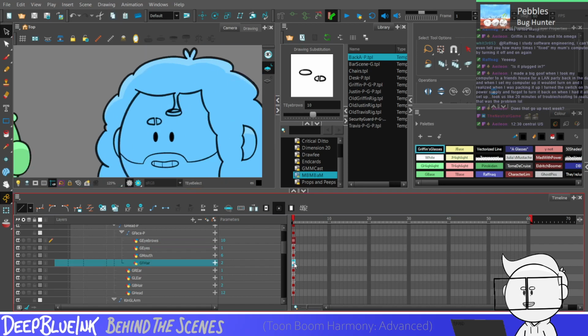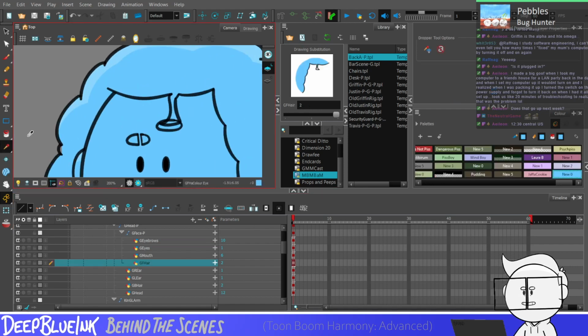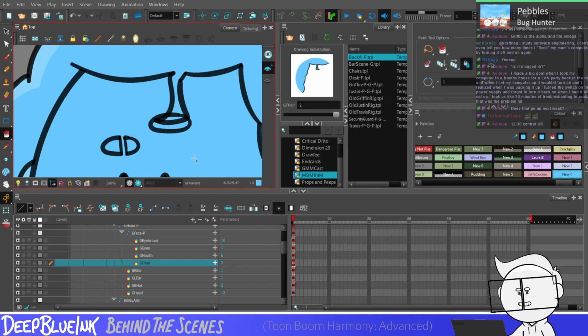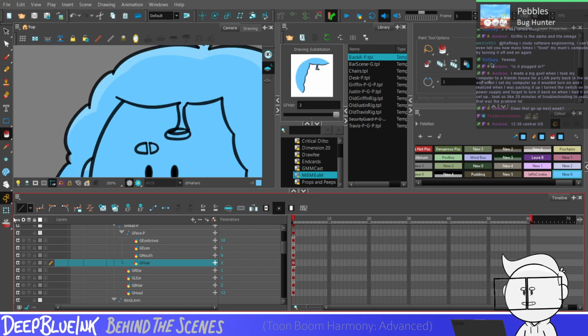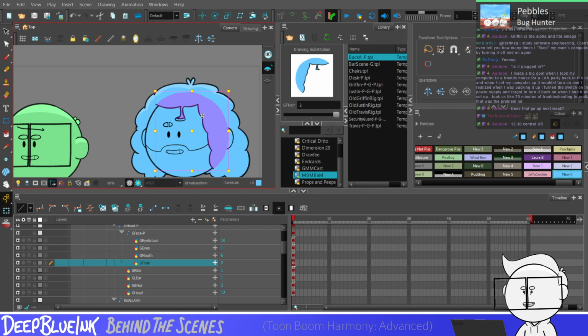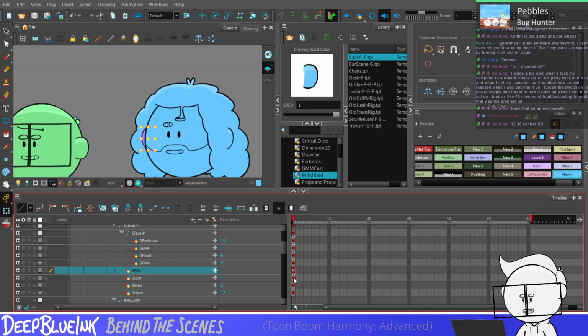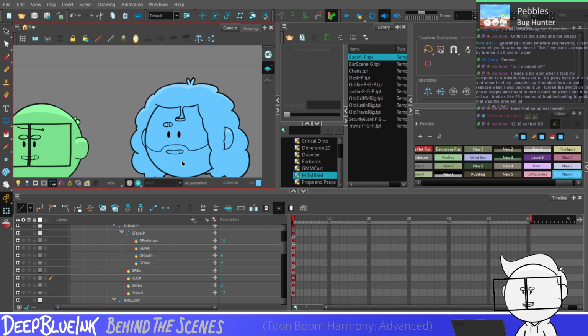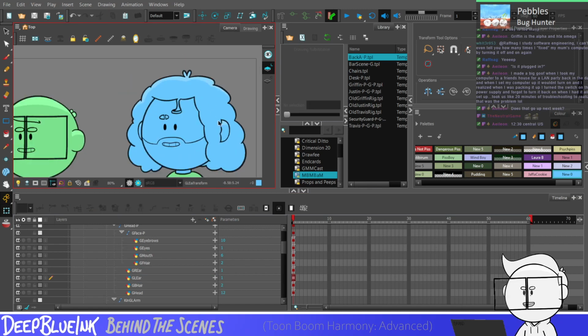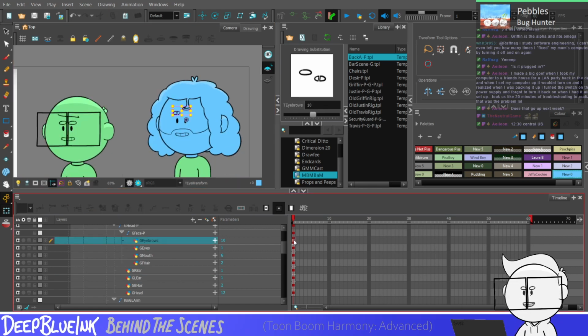Right, need to fill his hair in, if that's doing that already, and I need to put his hair in front of his eyebrows then. And I need to put his ear in front of his hair. Is that right? I think that's right. Okay, cool.